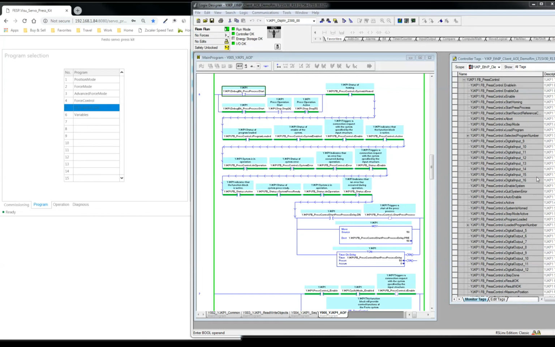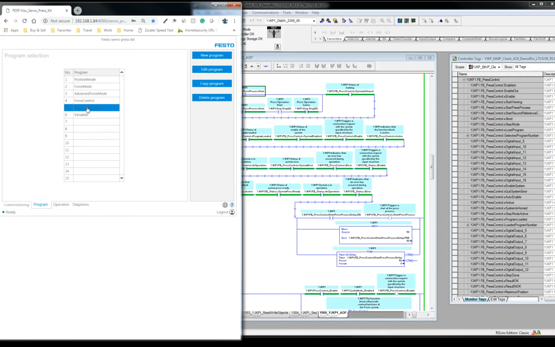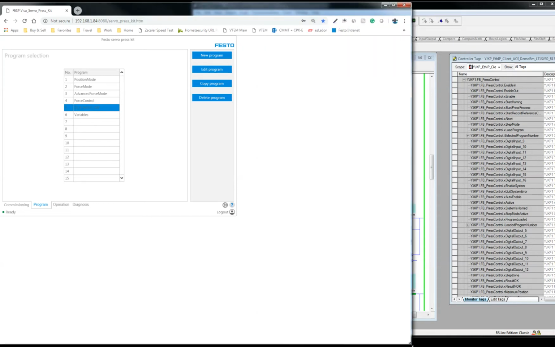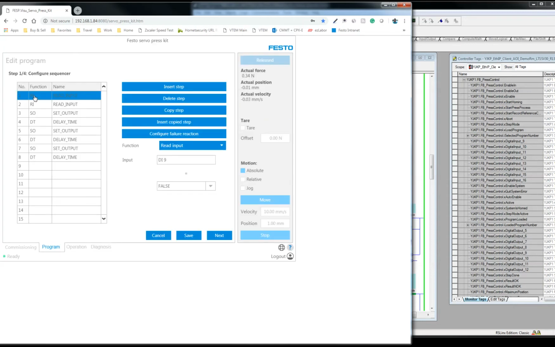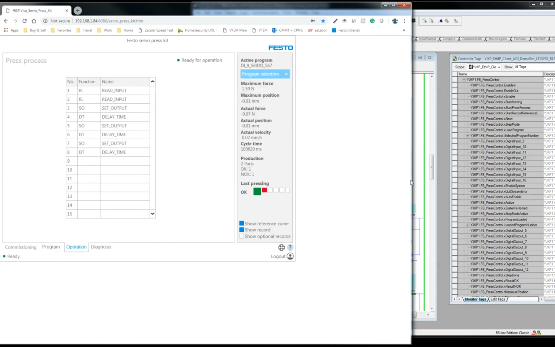Using the digital inputs and outputs in a program sequence. I have a program right here, and the program is: read digital input 9, make sure it's false, and then make sure it goes true. And then I'm going to set digital input 5, then there's a delay, digital input 6, delay, and then digital input 7. Okay, so cancel, go to operation.